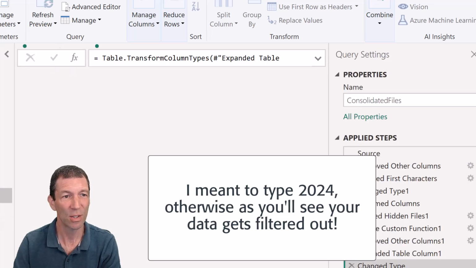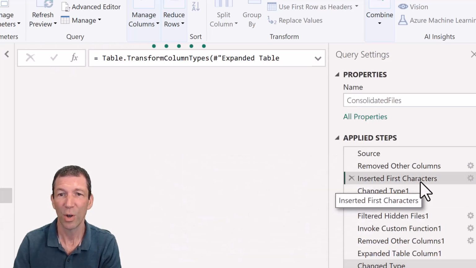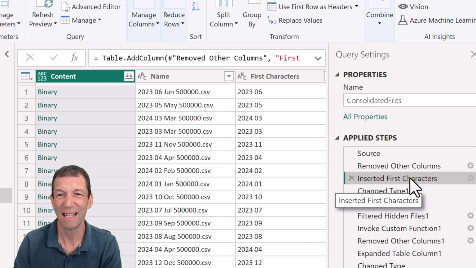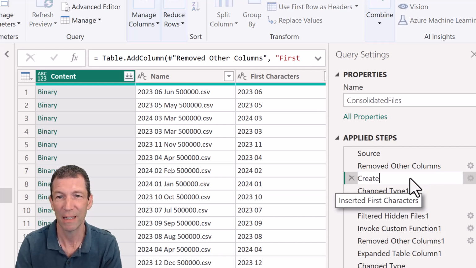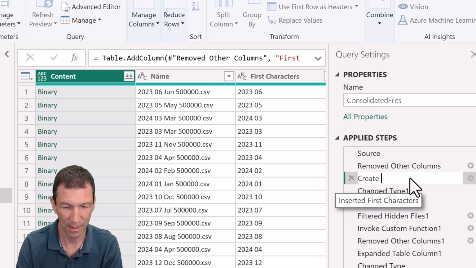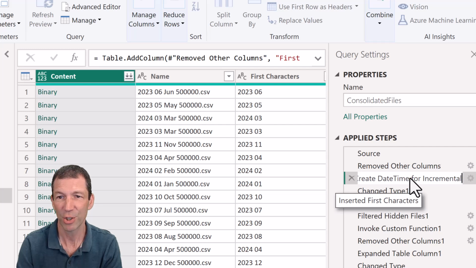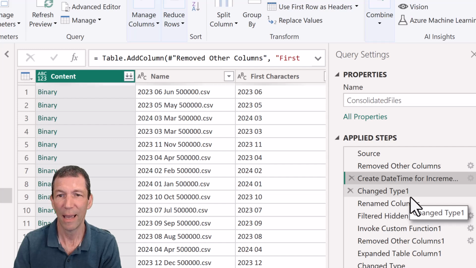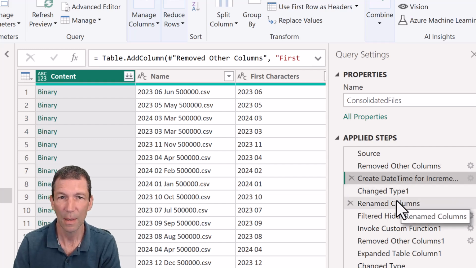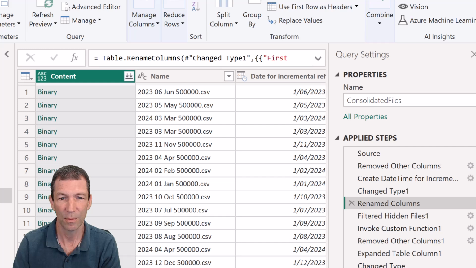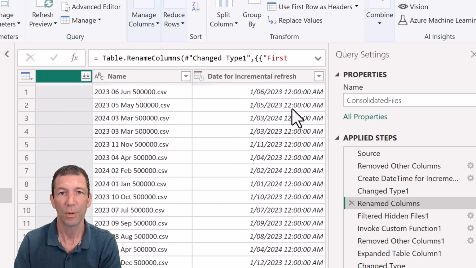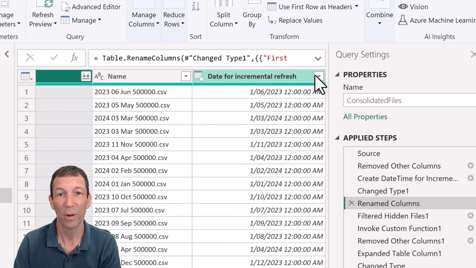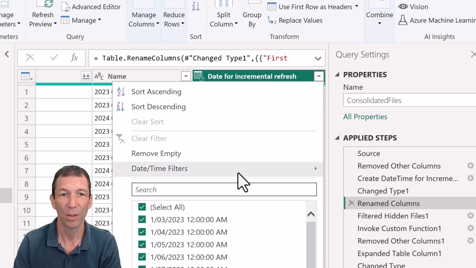So we go back to our consolidated files. We go back to this column here, which I really should rename as something like create date time for incremental refresh. Cool. And this is the one you want to filter. So I'm going to click on the drop down, go date time filters, is after.